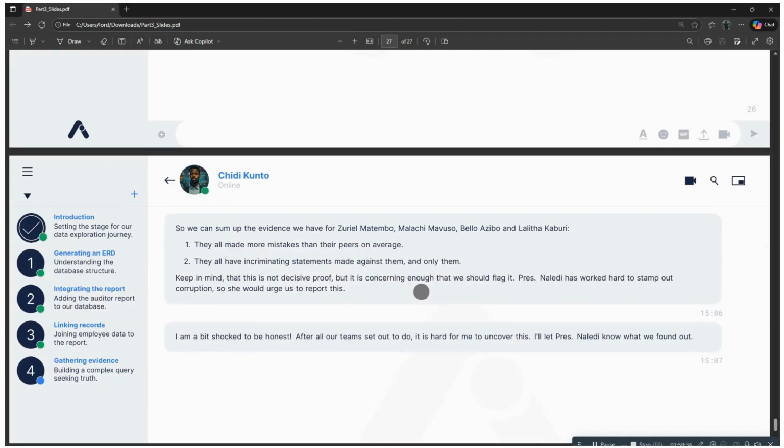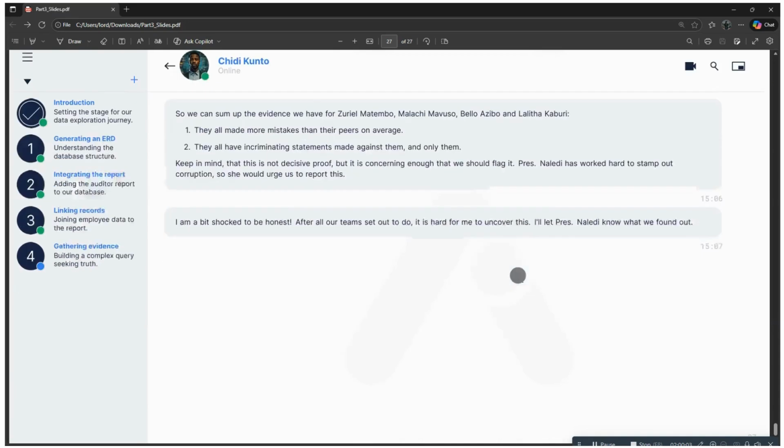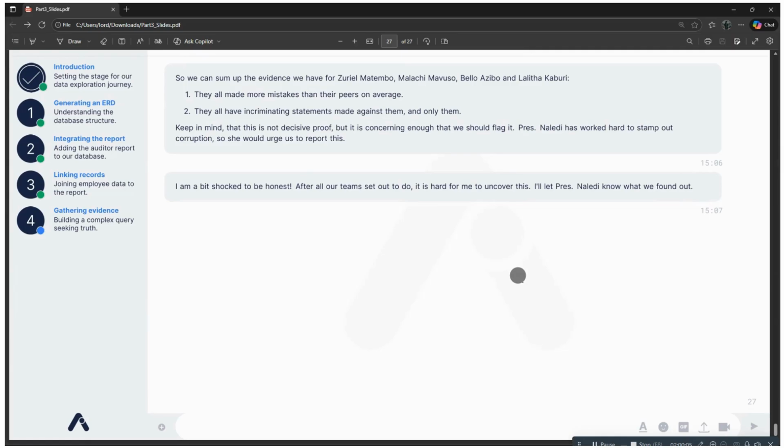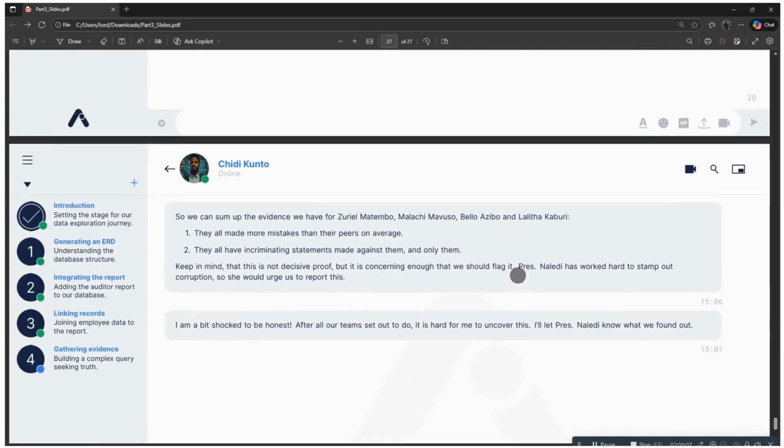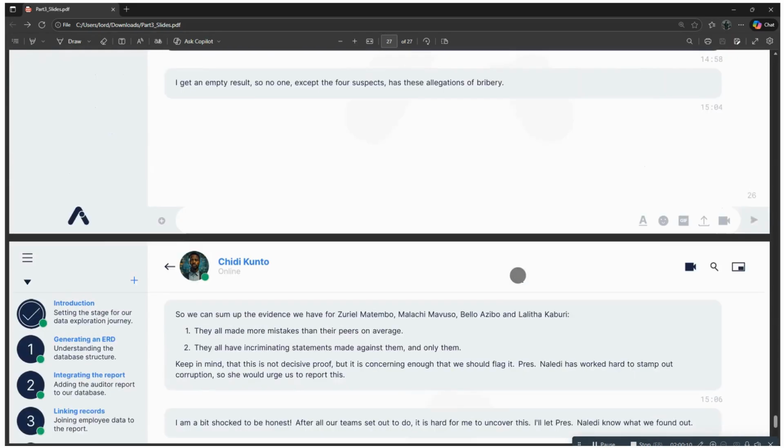So we can sum up the evidence we have for Zuriel Matembo, Malachi. These are those employees. They all made more mistakes than their peers on average. They all have incriminating statements made against them and only them. Keep in mind that this is not decisive proof, but it's concerning enough that we should flag it. Okay, I think that's the end of it.